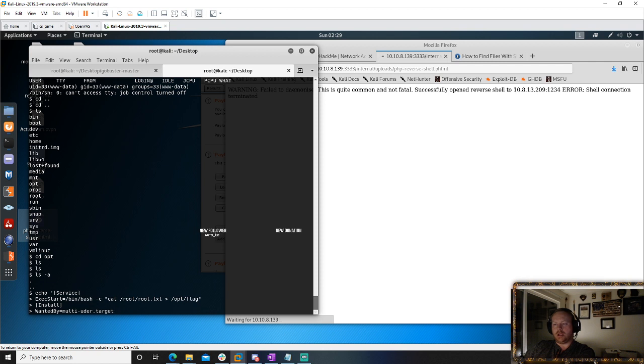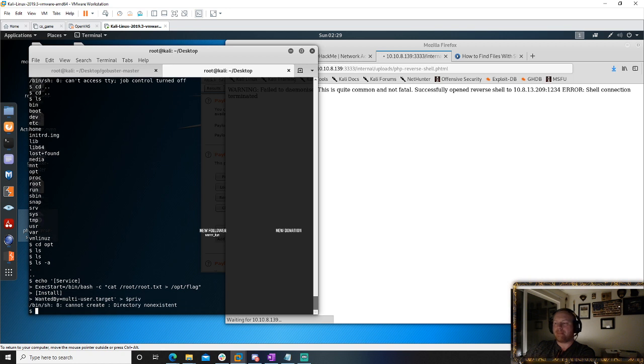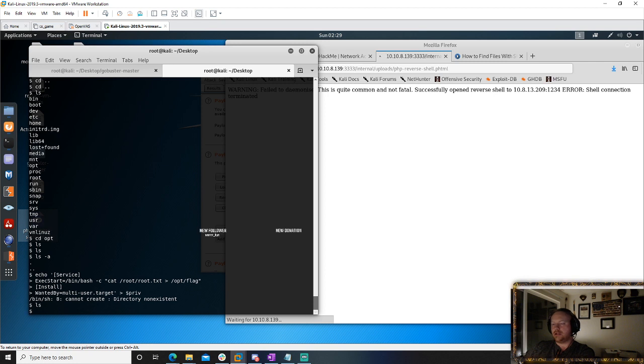Right, I don't really need to have full admin privs here, right? The goal of a CTF or a pen test is to gain access to the flag. Cannot create directory non-existent. Let's lose my shit here.